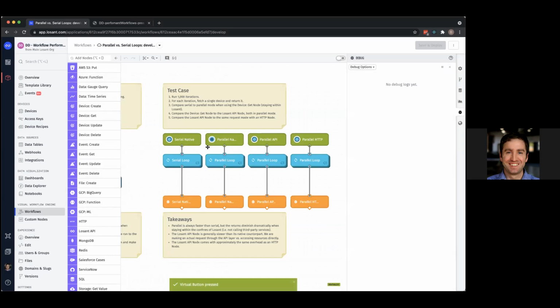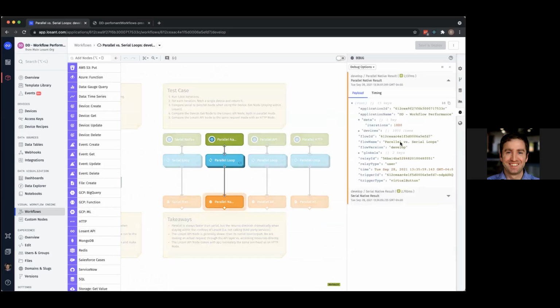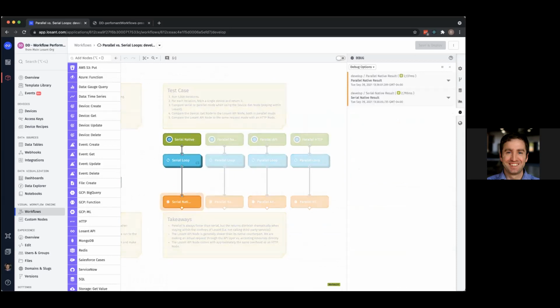Let's go ahead and fire them both off. And again, we're only going to get the final result this time. The serial node took, it's like 2790, parallel 2130. Now, parallel is still faster, but not nearly the huge results that you saw previously.